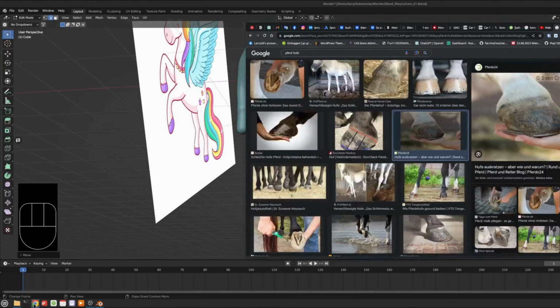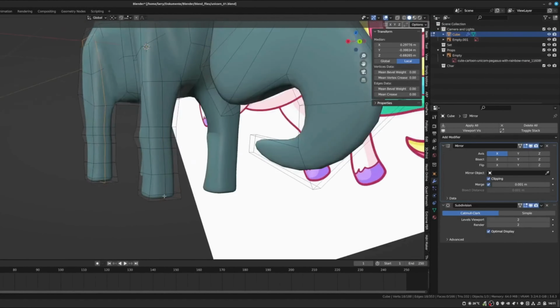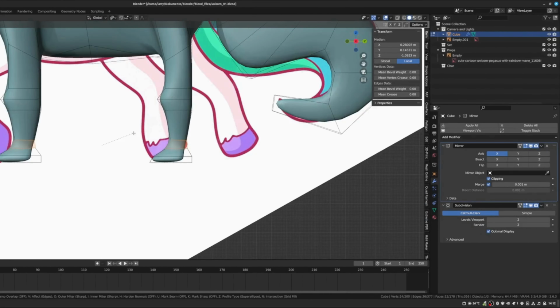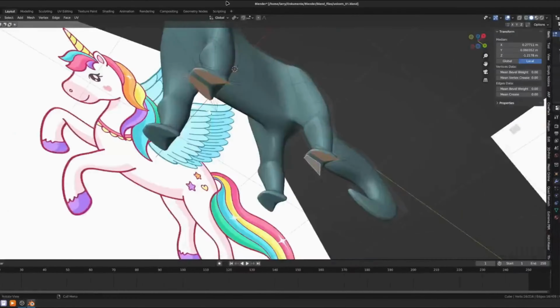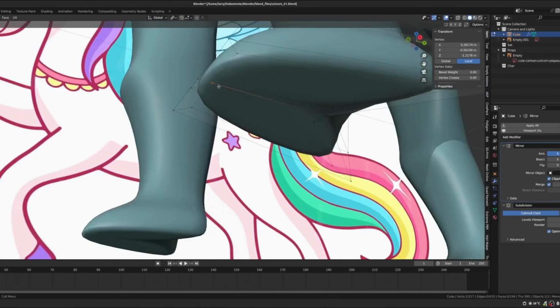Customizing the layout and organizing tools streamlined my workflow. Properly arranging the interface allowed me to switch between different tasks efficiently, making the modeling process smoother and more enjoyable.